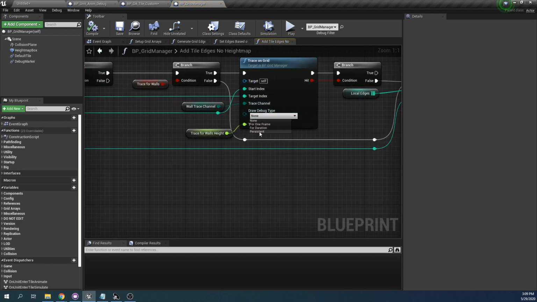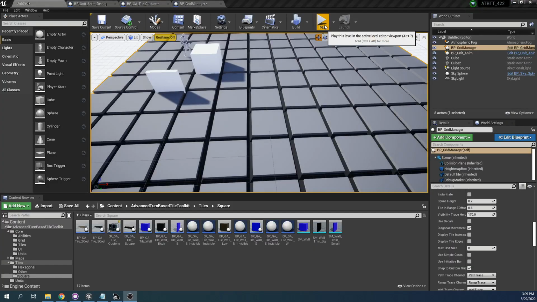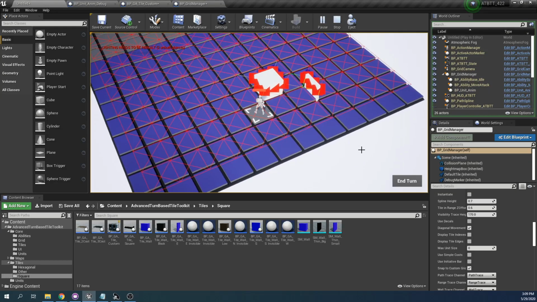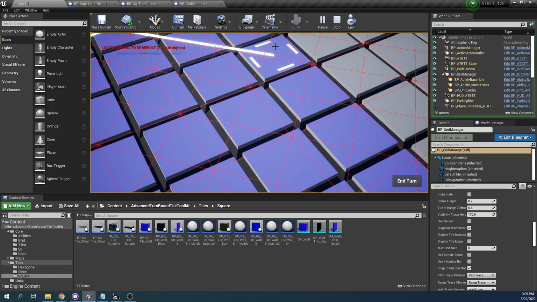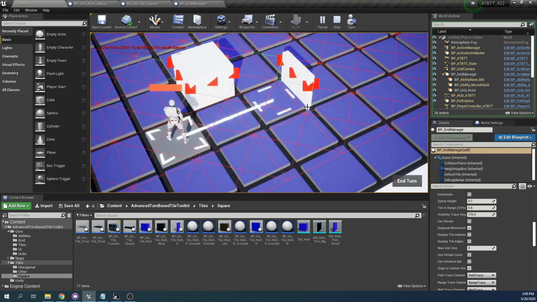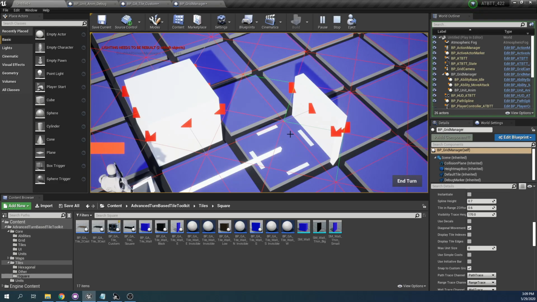So we can draw a debug persistent line trace for this so that I can visualize for you guys how this works. So if we now hit play, you will see that line traces go in every direction from each of these tiles. And in these places here, you can see that these traces are blocked. So you can see that the trace from the center of this tile to the center of this tile is blocked by this mesh, and thus this edge between these two and the edge going the other way are both removed.